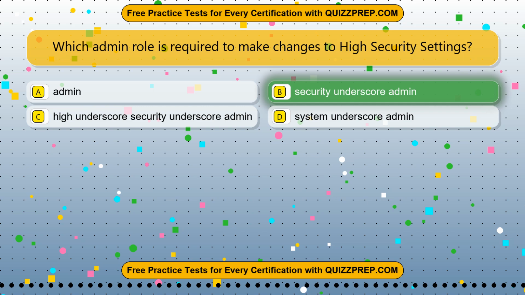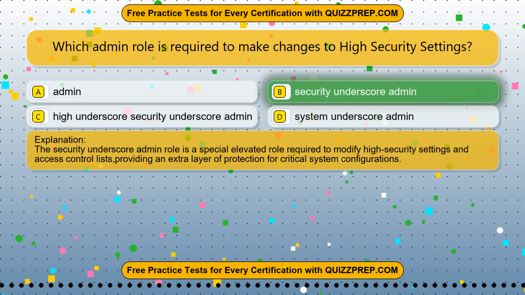The correct answer is option B, Security_admin. The Security_admin role is a special elevated role required to modify high security settings and access control lists, providing an extra layer of protection for critical system configurations.